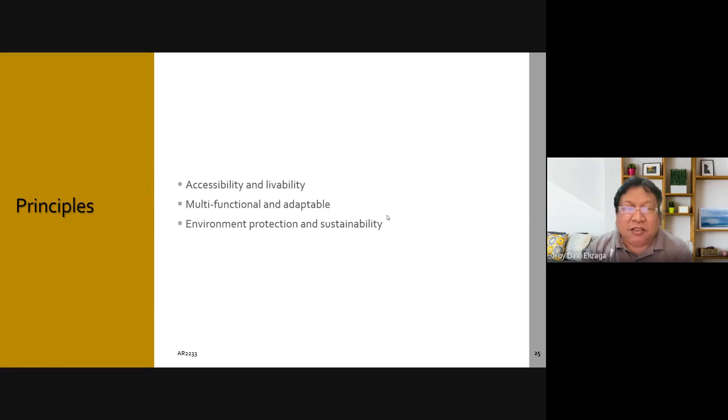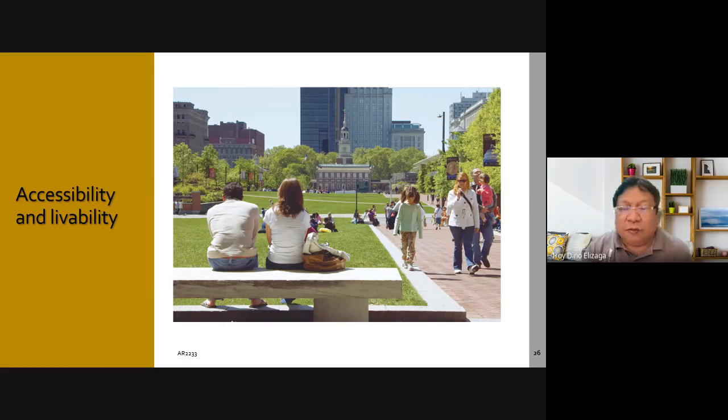So for open space planning considerations, we have to follow three principles: accessibility and livability, multifunctional and adaptable, and finally environment protection and sustainability. Accessibility and livability means that the open space, especially the park, if it's supposed to serve the people, should serve all the people, regardless of gender, age, ability or disability, and race. For example, you cannot have a place where foreigners or locals are not allowed. Children should be able to play. Those who are on wheelchairs should still be able to enjoy the playgrounds or the park. So we should design for that type of park.